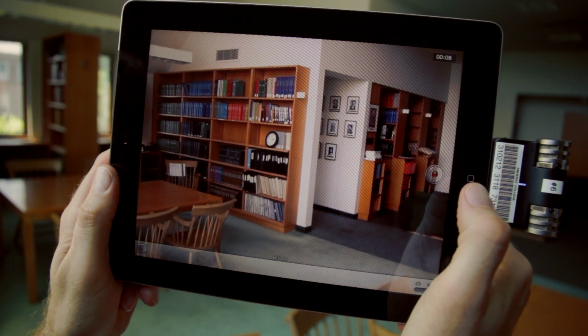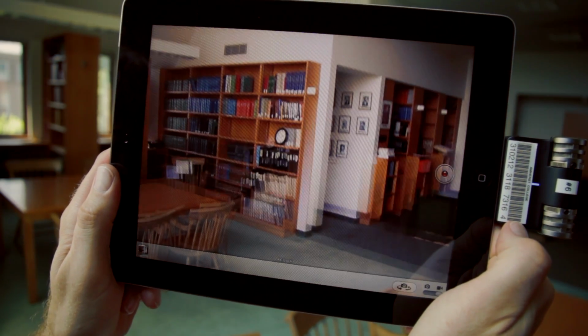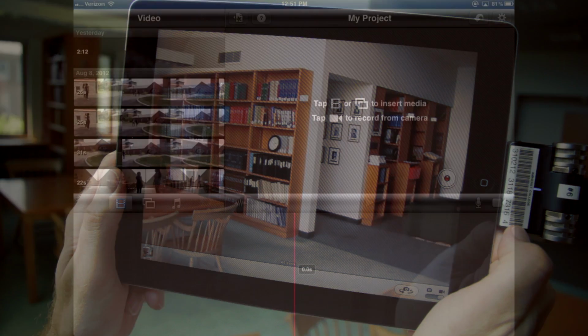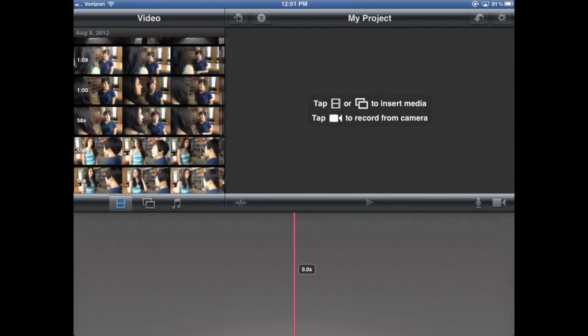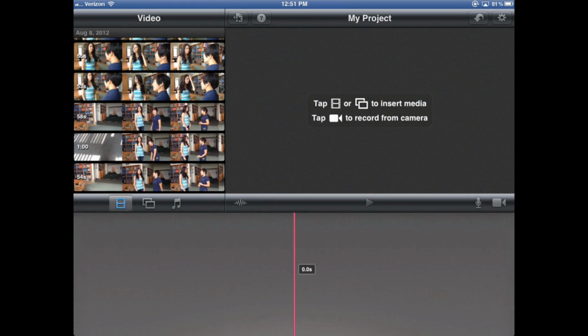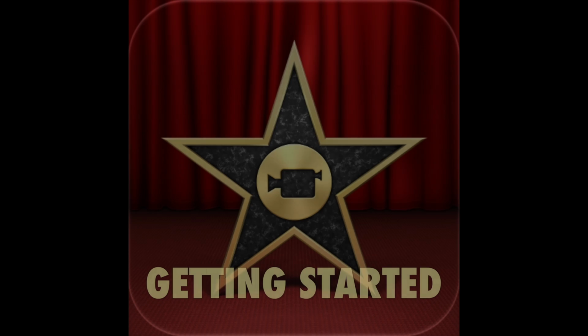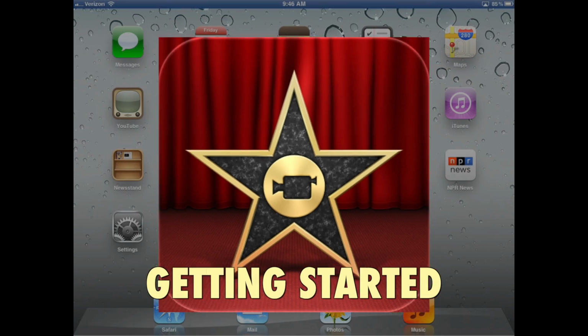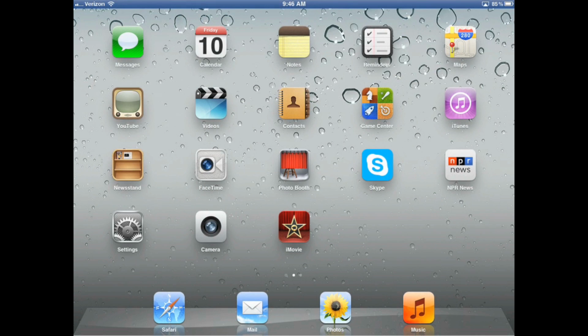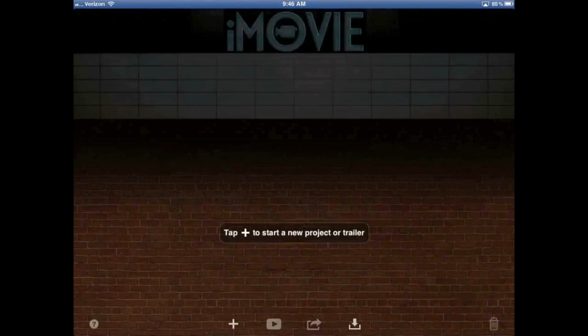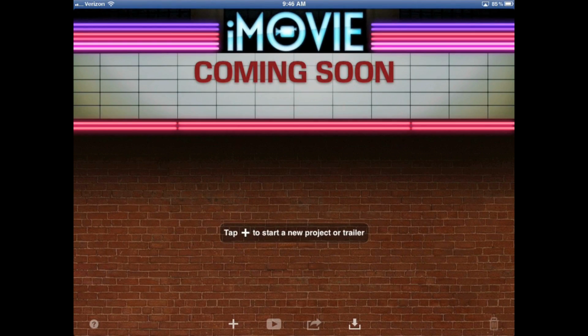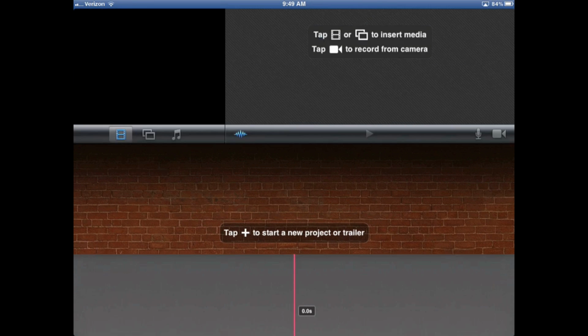When the action is through, hit the red button again. Your footage is now stored in the Camera application, and when you launch iMovie, your footage will show up in the video bin for any project you may work on. Tap the iMovie icon to launch the program. Tap the plus icon to start your new project, and then choose New Project.